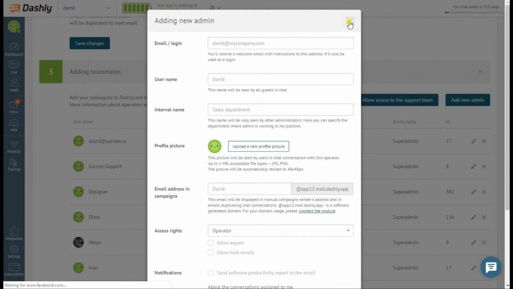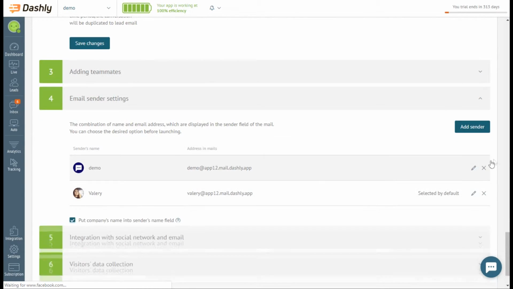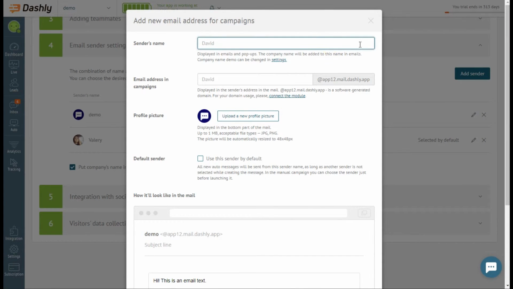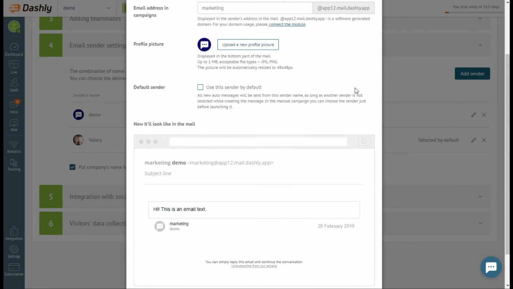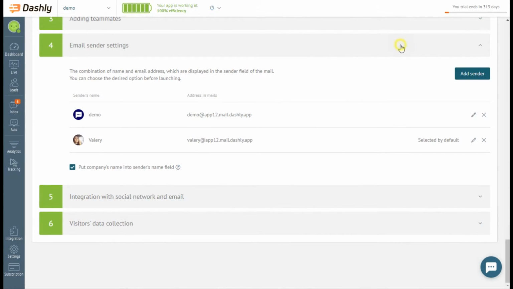When sending emails to your leads, email campaigns, or auto messages, you can choose a sender. For example, when sending a newsletter, it may be sent from a marketer. Onboarding emails may come from customer success team. Special offers may be sent from salespeople. This all depends on the structure of your business.